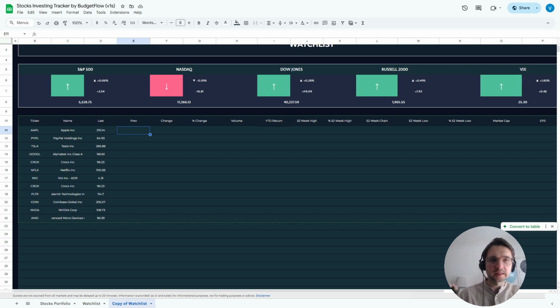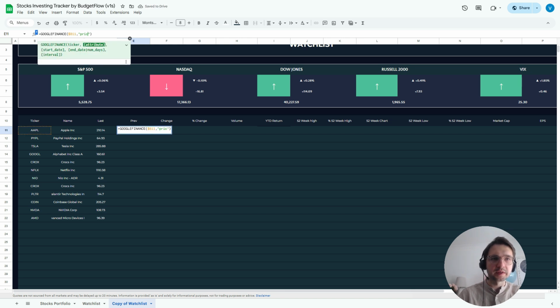So the previous close, which means that we want to know the price at which the stock closed yesterday. Again, I can Control C, Control V, and here's where we need to dive a bit more into the attributes. Obviously, we'll delete the price attribute.